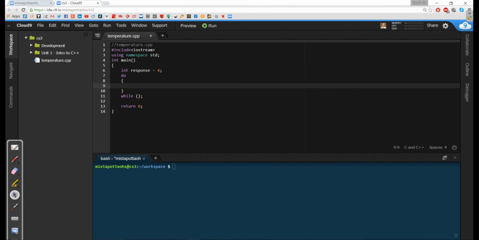Now, what's important to note is that our loop control variable actually has to be declared outside of the scope because this while statement is outside the scope of these braces. So I'm going to need to make sure that to access response down here.